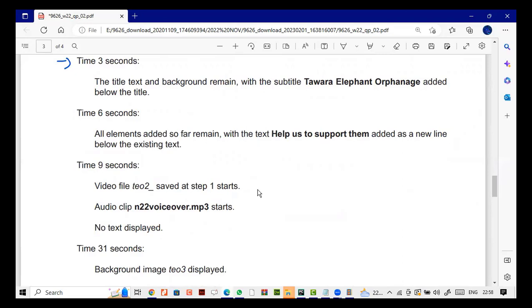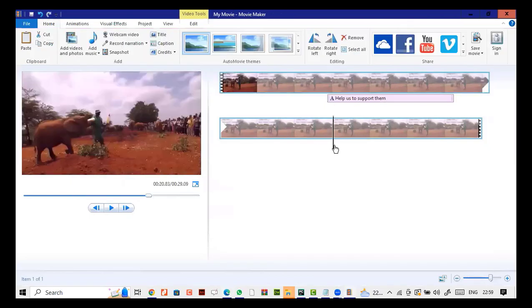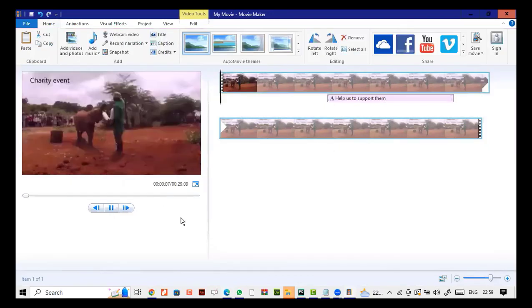Sir, before the video starts, we need to put an audio clip that is N22 voiceover, in which no text, no image should be shown, and it should start before the video starts. So, but at 9 seconds, what we have to do is, let me just play it and see what's happening.